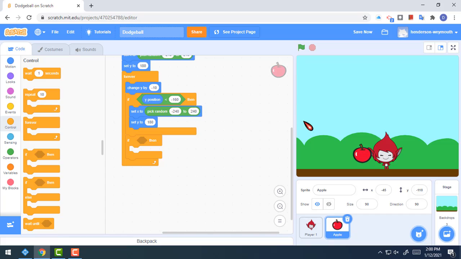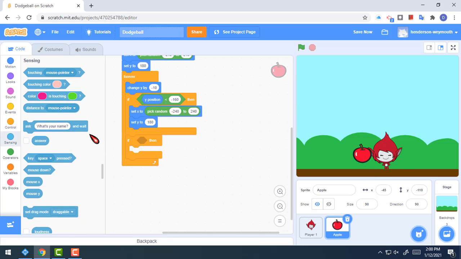Okay, so in my shape here, if then, I want to sense something. I want to sense if these two sprites touch each other. So I'm going to go to my sensing section. I'm going to say touching and put that in that cutout and use the drop down to say player 1, or think of the name for your sprite right here.